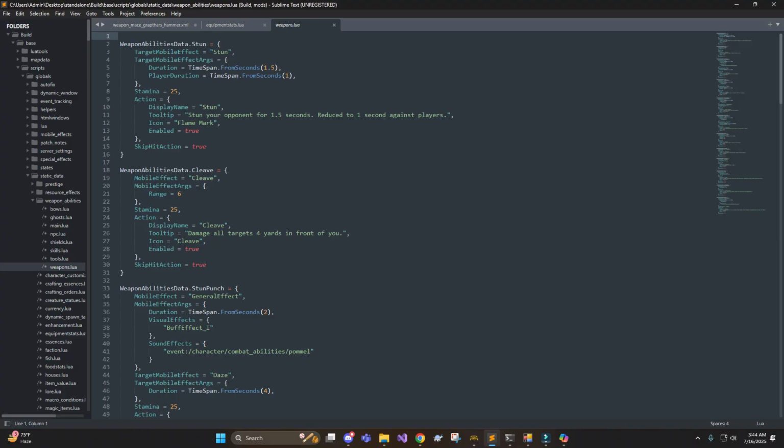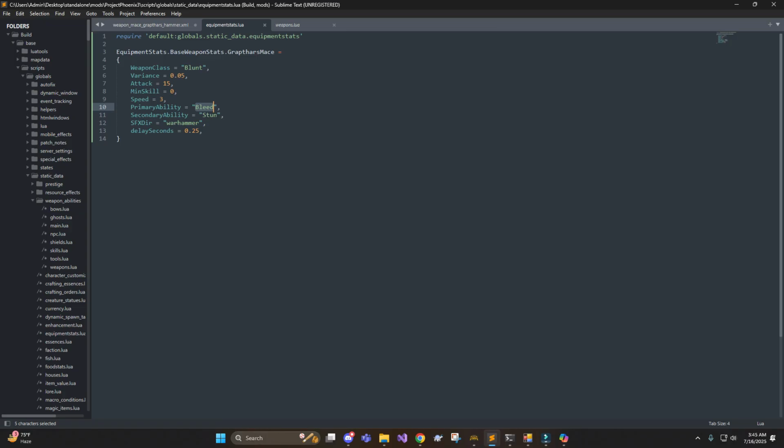But now that we have this file open, let's take a look at the stun ability. And what we want to do is create a copy of this, right? The weapons file is the core file, so we don't want to make our edits here if we don't have to. So basically we need to create this weapons file and do what we did with the equipment stats, okay?